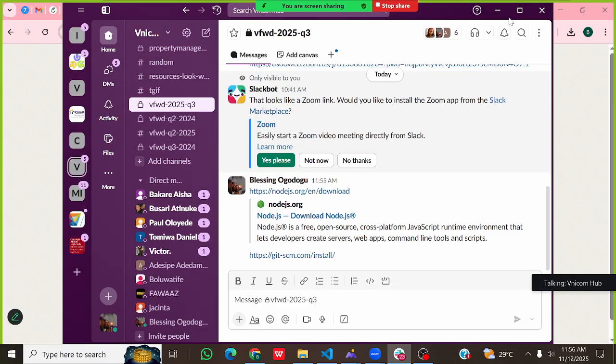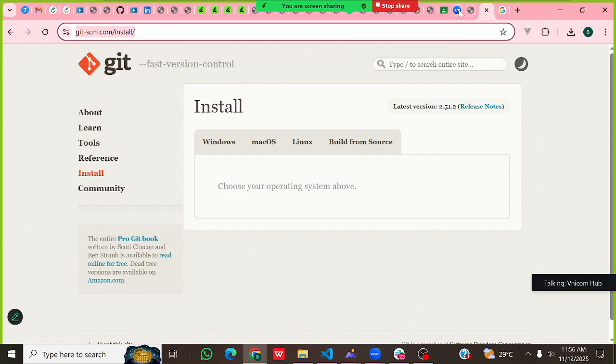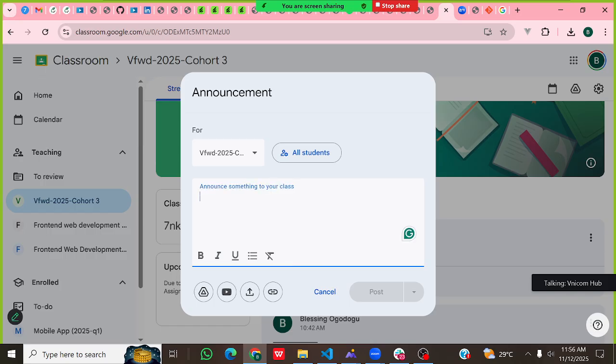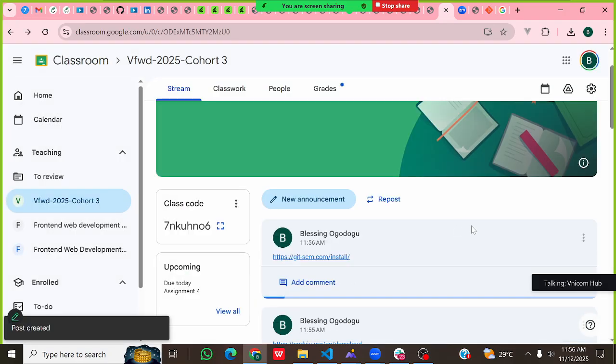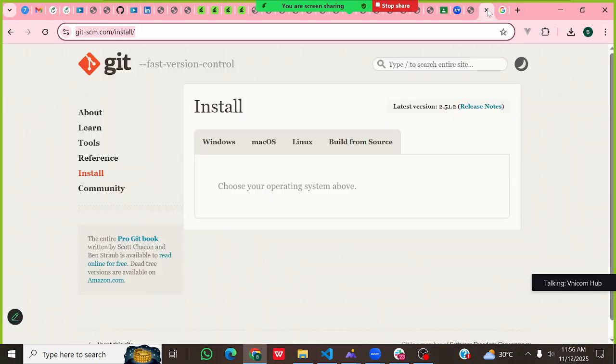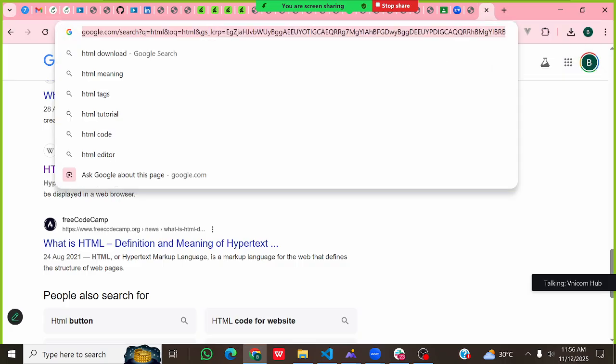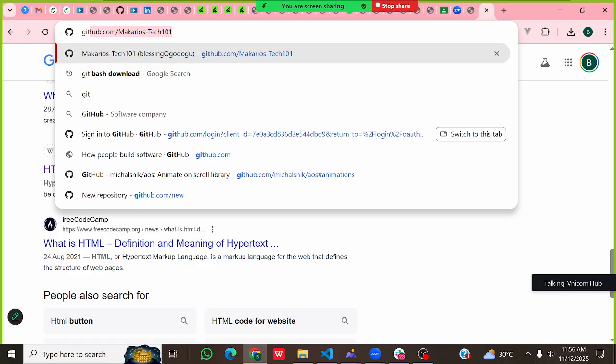So I already have this installed on my laptop. Come here, paste it. So that's the two things I'm going to ask you to download and install on your PC. The next thing is to create an account with this tool. So this tool site is going to help you host your project. The first one is GitHub.